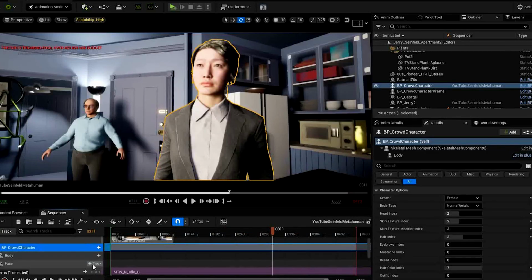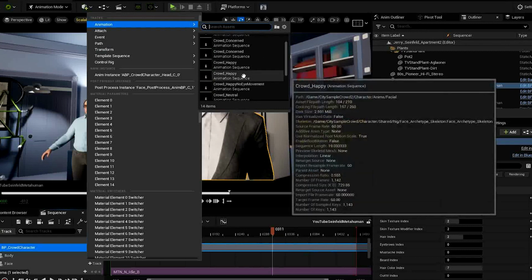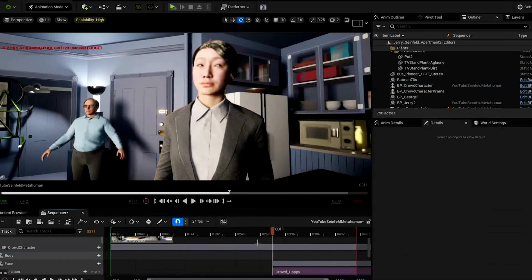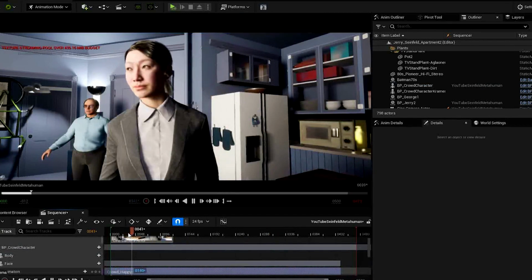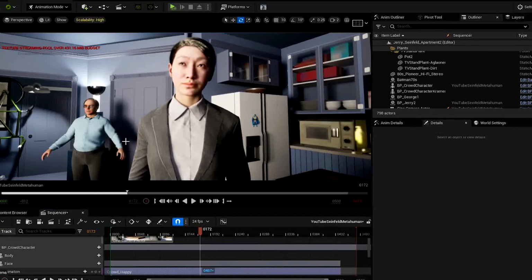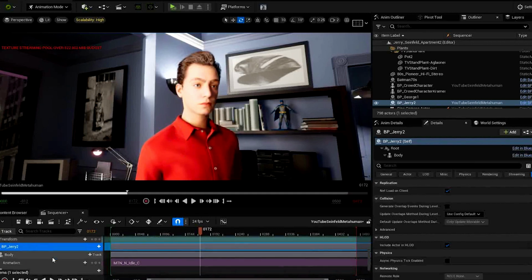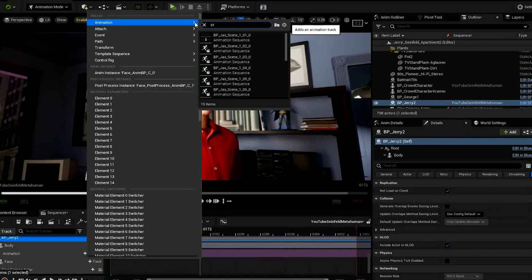The face is the same principle. City Sample Metahumans can use any of the City Sample face expressions. But if you try to access these face animations for your Metahuman, they aren't available.